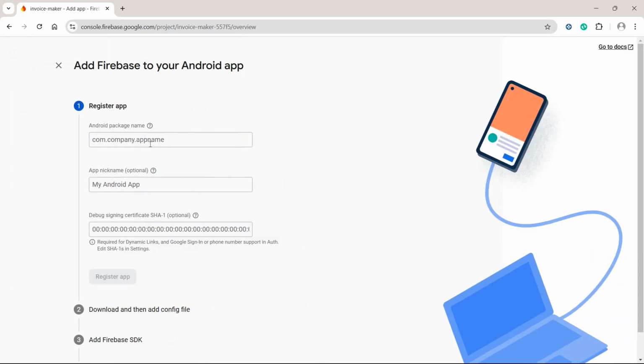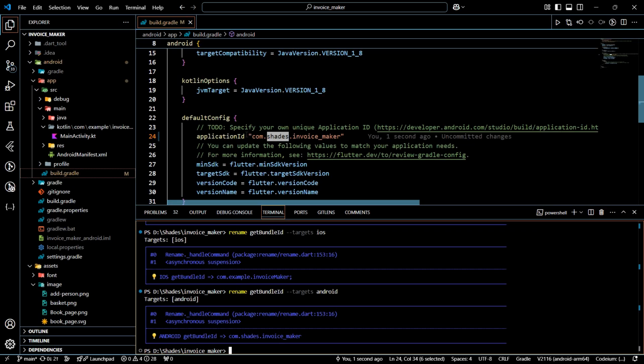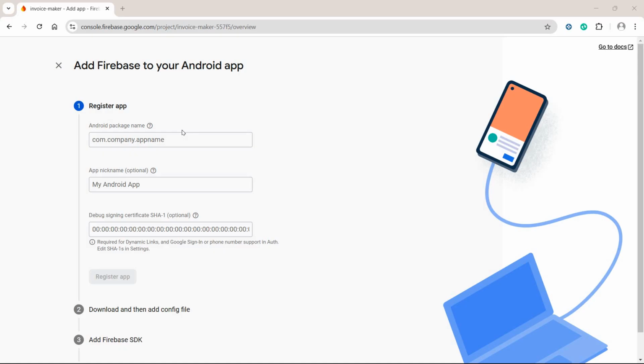Now you need to give the package name. It's in the build.gradle file. Let's copy this package name and paste it. Now you can keep any name for your Android app. This will show on Firebase, so you can write any name, or it's optional. So I will write Android invoice.